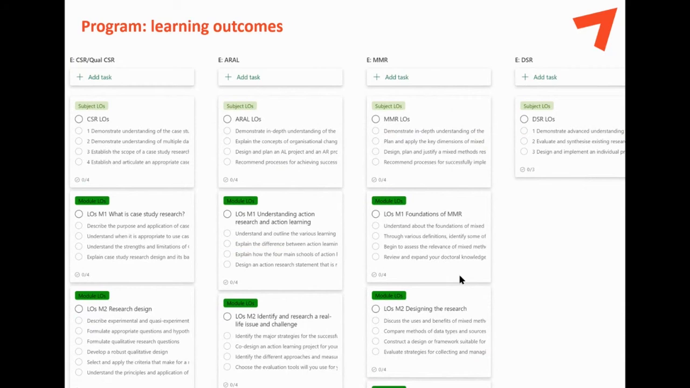This shot is just an example of a filtered view where we can look at the subject level learning outcomes. These are some of the elective method subjects: case study research, action learning, and mixed methods. We want a consistent experience for candidates, so that after they've selected the methodology, within the nuances of each of those areas, they will have a consistent progression that gets them towards the research proposal they'll be doing.